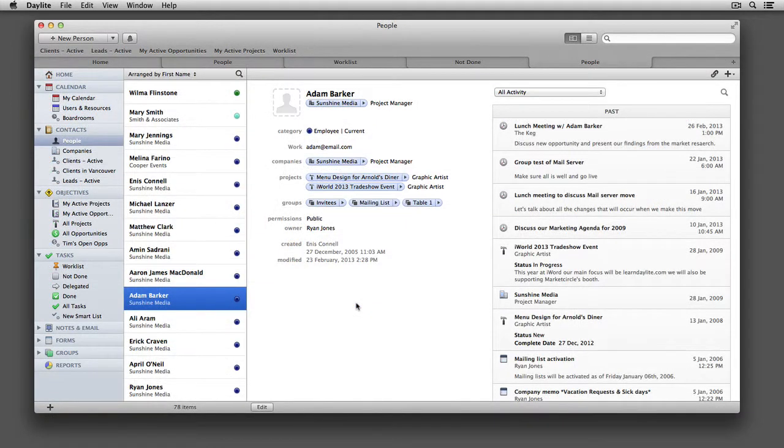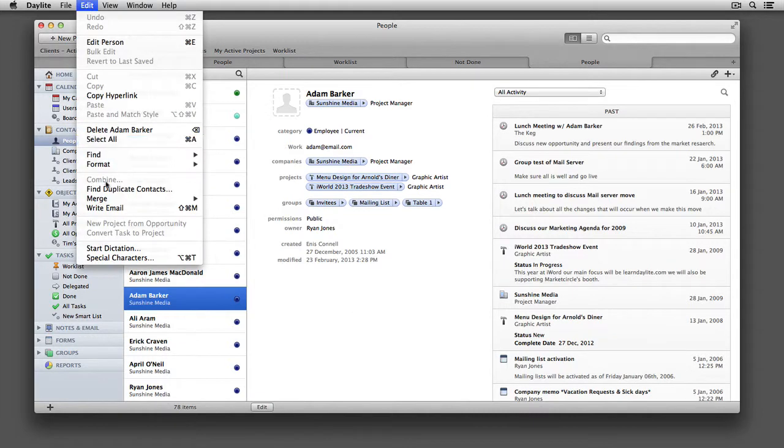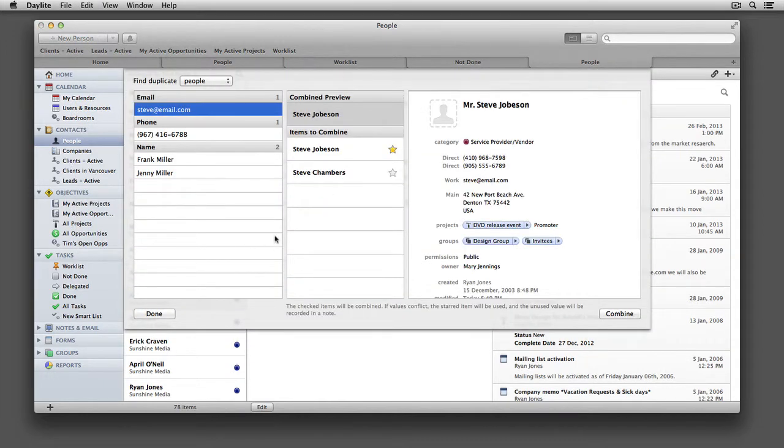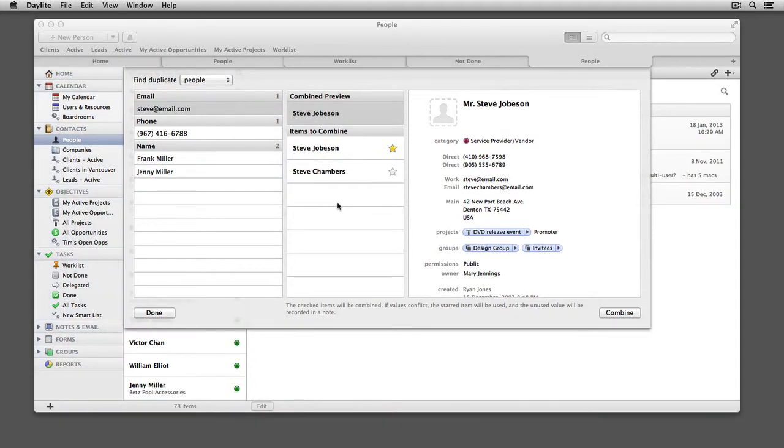Now let's take a look at my new favorite feature in 4.2, called the duplicate checker. I'm going to navigate to the Edit menu and choose Find Duplicate Contacts. This new feature searches our Daylite database and finds any contact records, people, or companies that are duplicated in our database. As your database grows, you're inevitably going to end up with some duplicate contacts, especially if you're in a multi-user environment. You'll notice that the duplicate checker can find duplicates based on email, phone, and name.